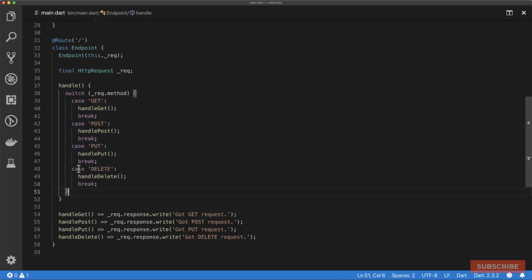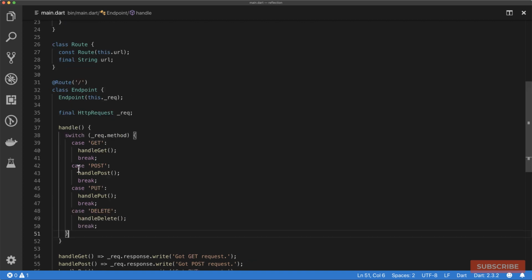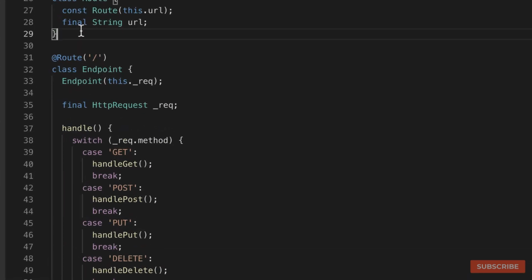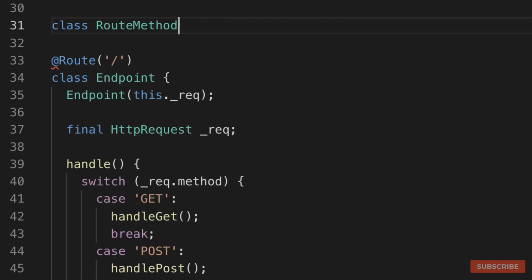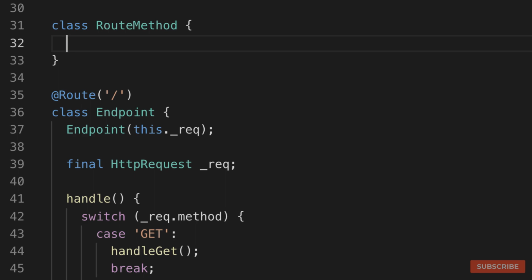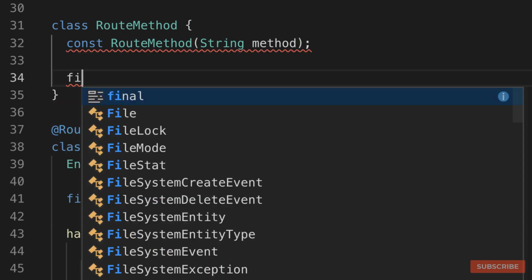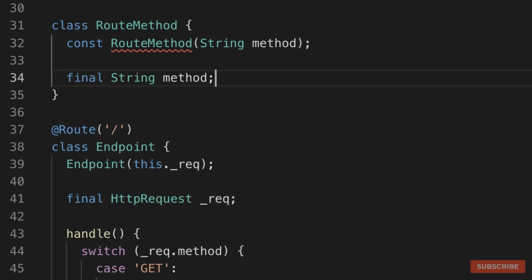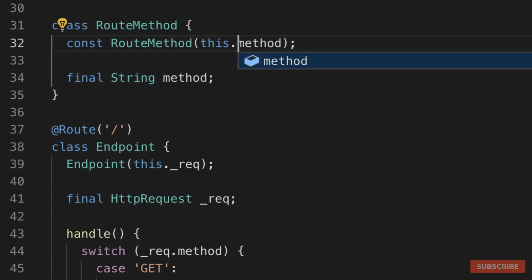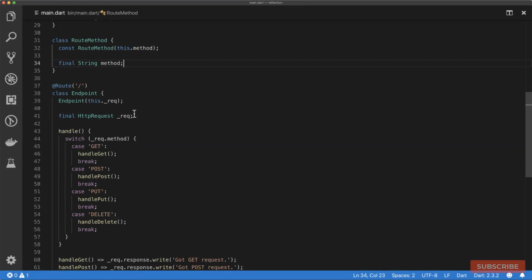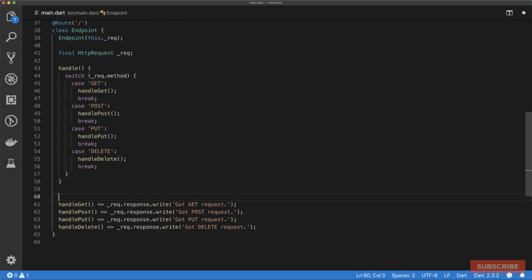The annotation we're going to use is a custom annotation, and we'll call it route methods. So I'll declare it here called route methods, in fact, I'll make it singular, route method, and we need to declare a constructor by the same name, which takes in a string called method. And here we'll define a final property called method. So of course, this now means that we're able to do, for example, here in the case of get, we can have route method, and then we'll pass in our method, which is a get.